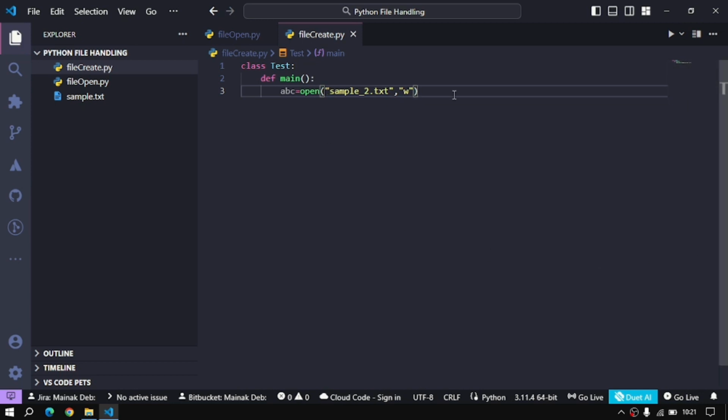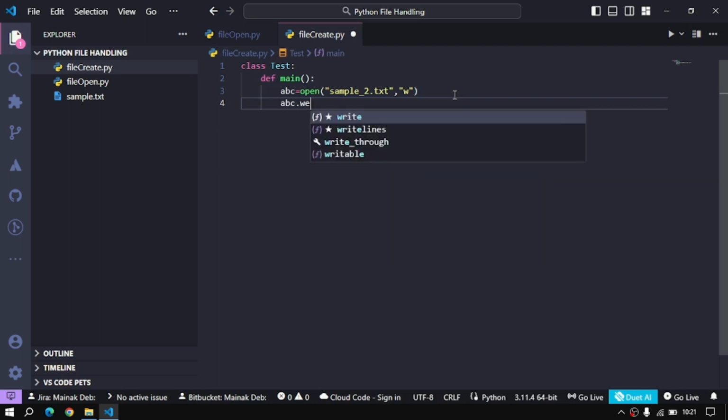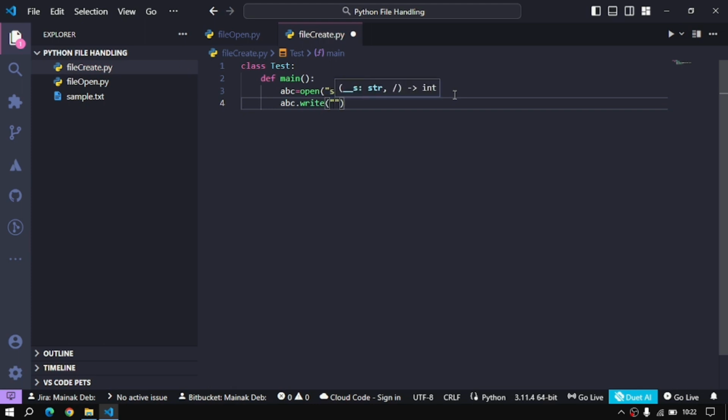Okay, so basically what it does, it will create the file sample.txt. Okay, and to write the contents of the sample_2.txt file, to write this content in this file, we are going to use abc.write. Within brackets I am going to give a string over here. Suppose, hello world Java.